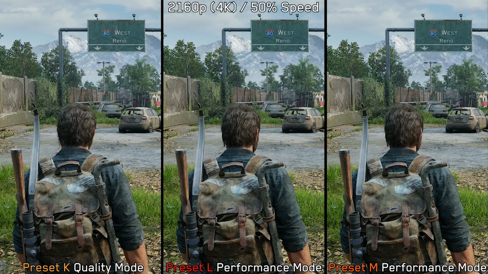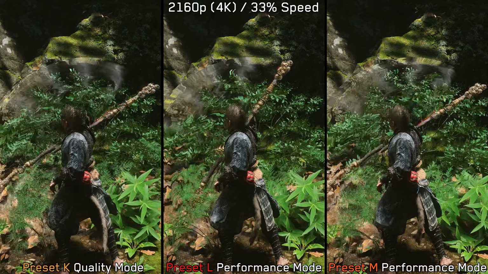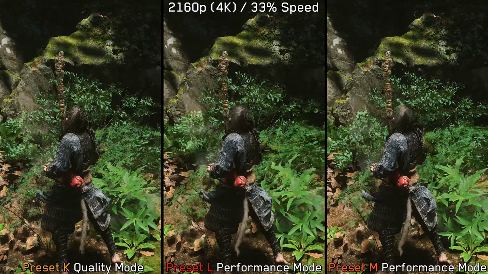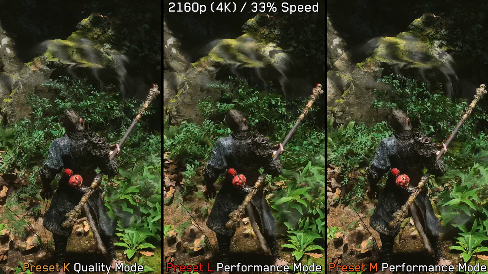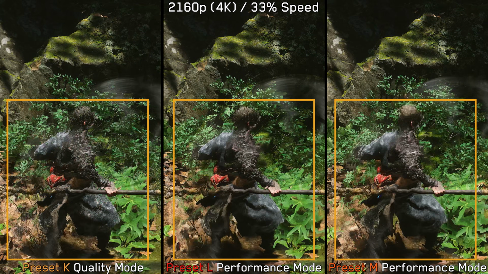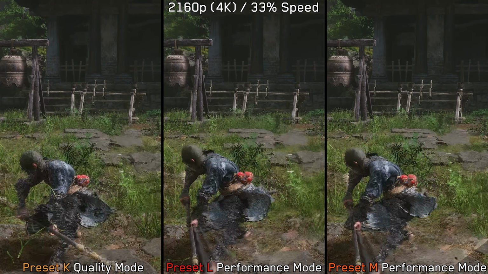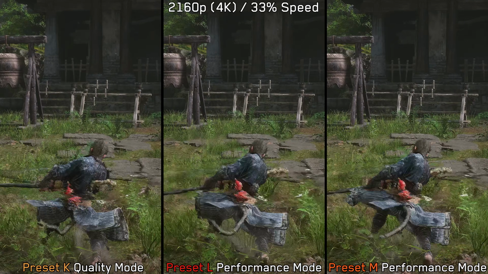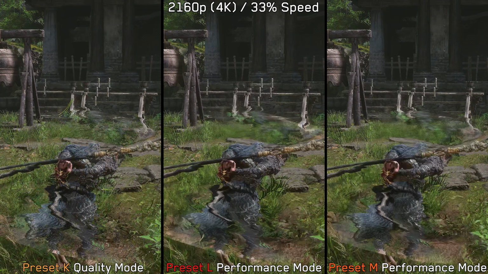However, when we move to fast-moving animations and objects, like here in Black Myth Wukong, the results are much more impressive. The pixelation that's so obvious with preset K is completely gone with the new DLSS 4.5 presets, even though they're running at a lower input resolution. So it's safe to say that the disocclusion artifacts aren't fully resolved yet. Whether or not they're noticeable with the new presets ultimately depends on the game, the scene, and the type of content on screen.